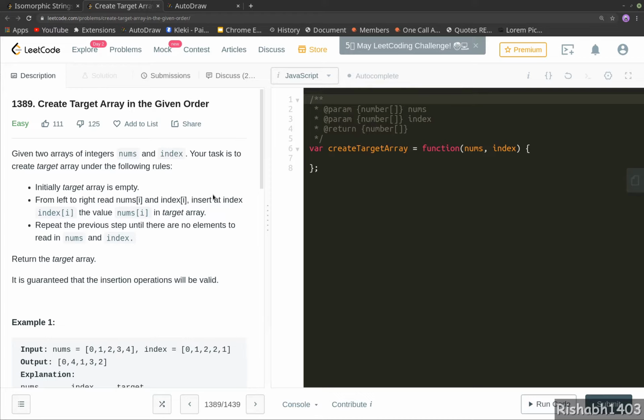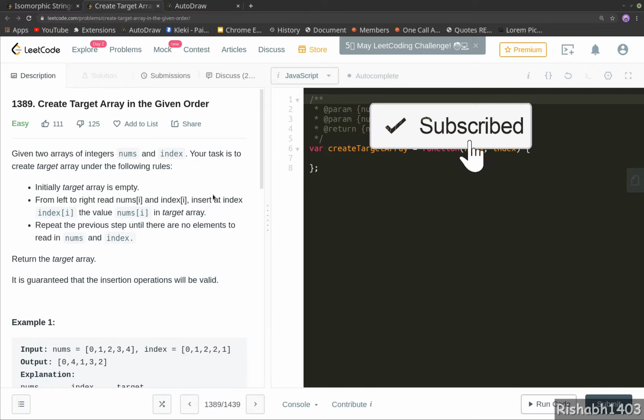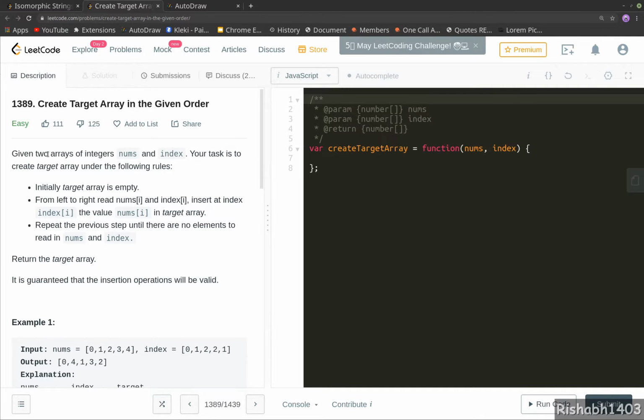In this problem we will solve question 1389, create target array in the given order from LeetCode in JavaScript. So this question is a bit of a tongue twister. Let's see what this says. We are given two arrays of integers, one is nums and one is index, and our task is to create a target array under these three rules.